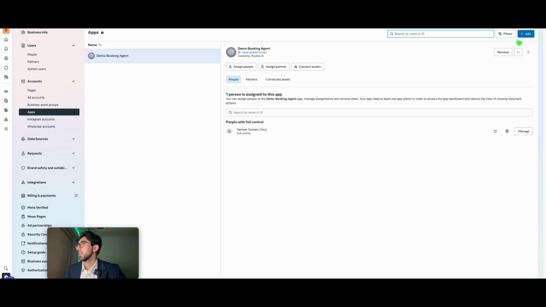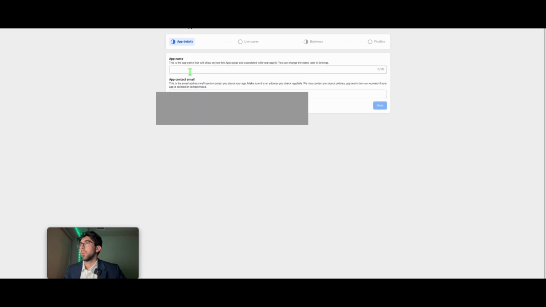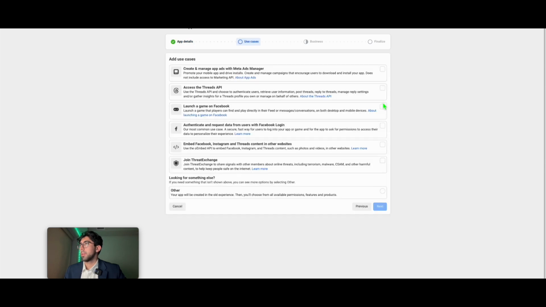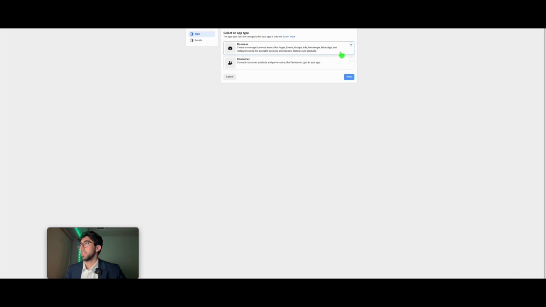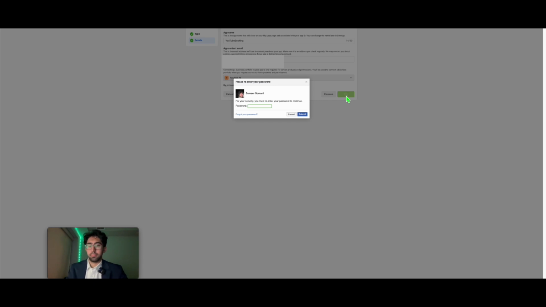Once you're in apps, you can just, for example, add a new app, click on WhatsApp, follow the rules. You're just going to hit add. Then you're going to create a new app ID. So let's call it YouTube booking, for example. You just have your contact email here. Hit other. Then you're going to go to business, next, YouTube booking, your email, your business portfolio, create app. Put in your password.